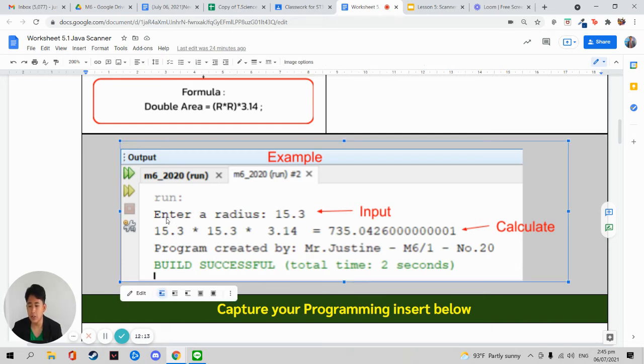So the first thing that should be displaying when you run it is you will ask the user to enter a radius. Okay, and here in my example 15.3 is an input. I typed it using my keyboard, and of course after I type the radius it should calculate the area. And next is I displayed the value of the radius that I entered.